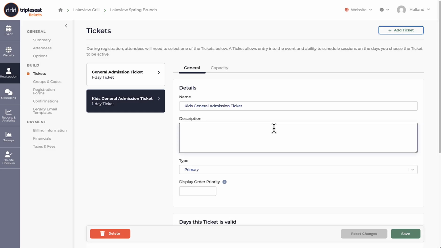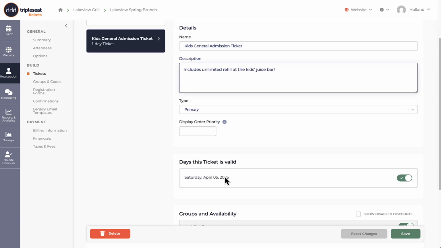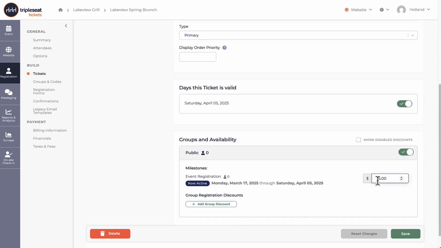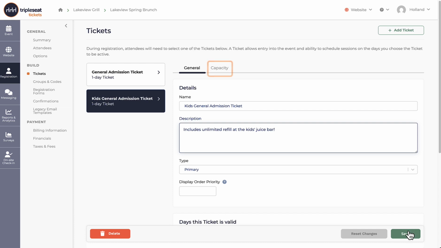When adding a ticket here, you can add in a description for the ticket, like time of entry for the event, or if they get anything in addition to the event, like a swag bag. Then, scroll down to the Groups and Availability section to add the price for the event milestone that was created when first detailing the event. If you have a limited amount of tickets available, you can also add a capacity here. Make sure to click Save at the bottom so the tickets are successfully added.